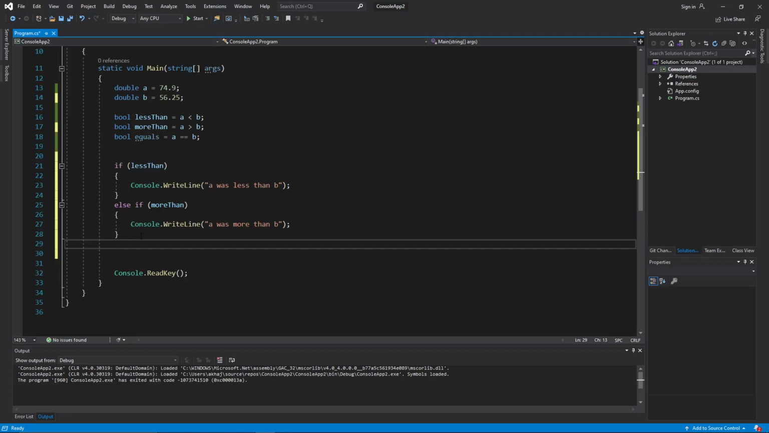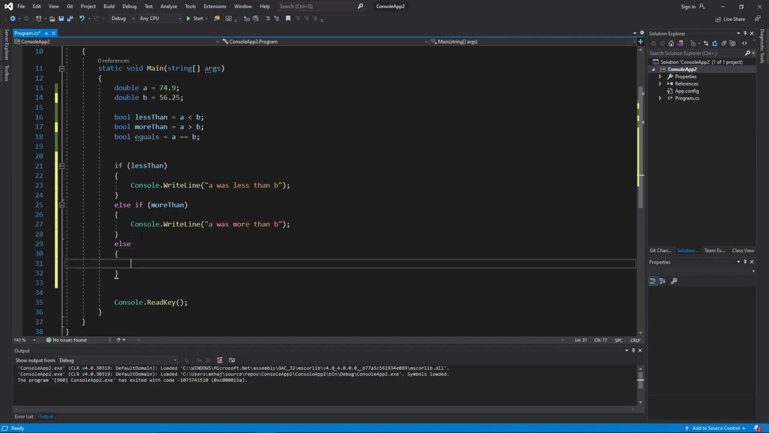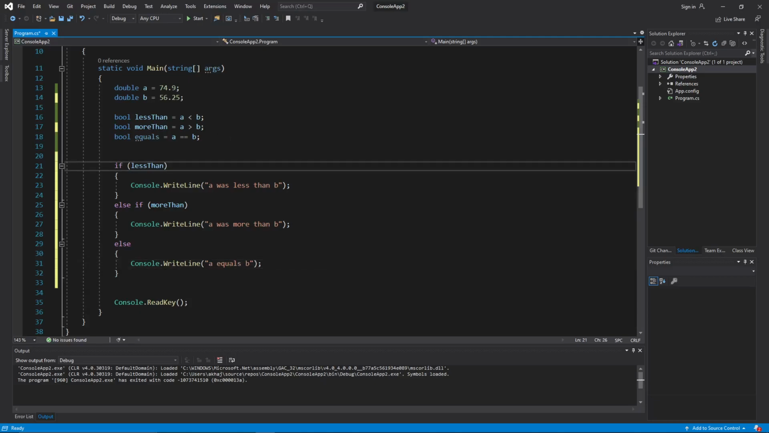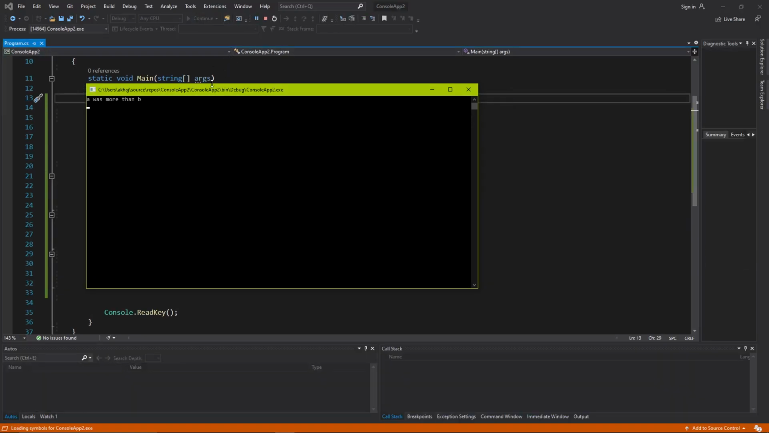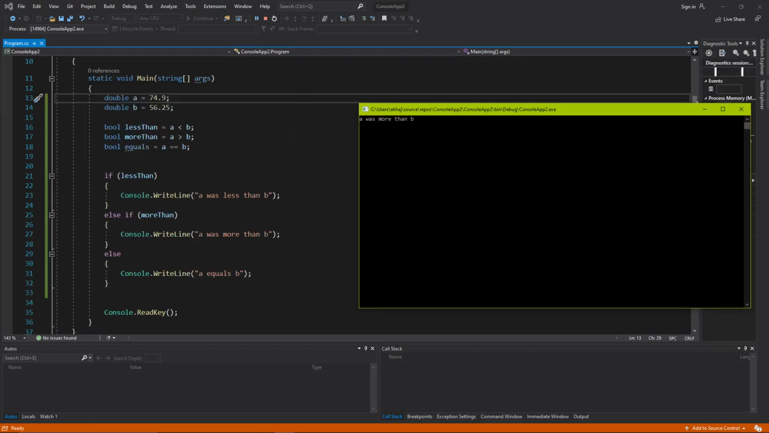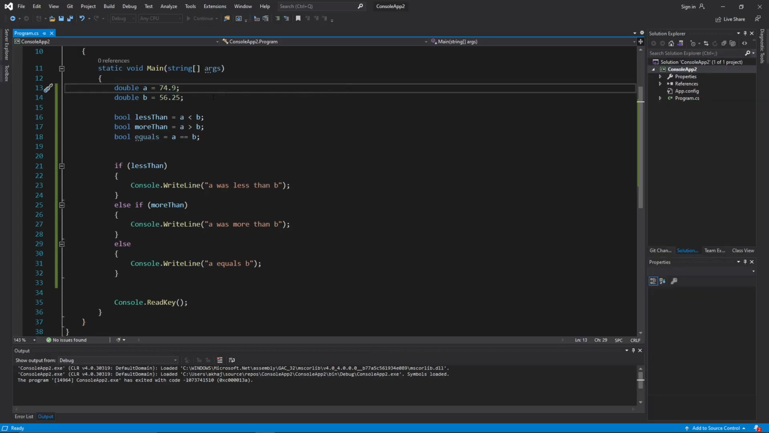And what can be the other solution, other relation? So a number is either less or more than some other number. Other than that, it's going to be equal. So else, console write line "a equals b". So what does that mean? It means that, let's take a look at what happens. Start. A was more than B. Well, it is practically more than B.